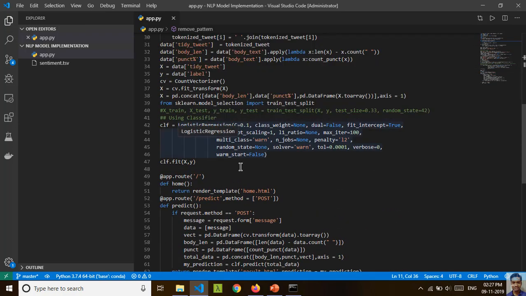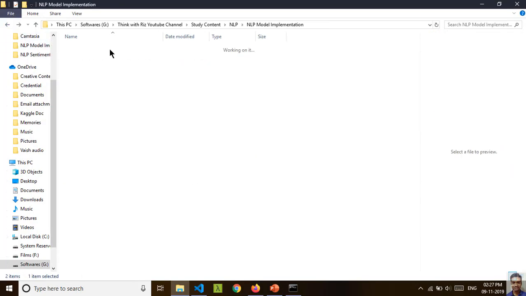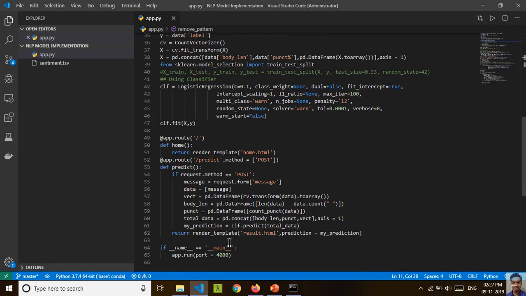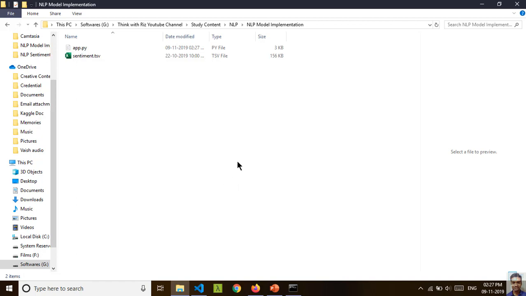Now go into model implementation here. Now we will need some home.html and result.html. So you can just skip ahead in the video, and I will provide that HTML code and CSS.